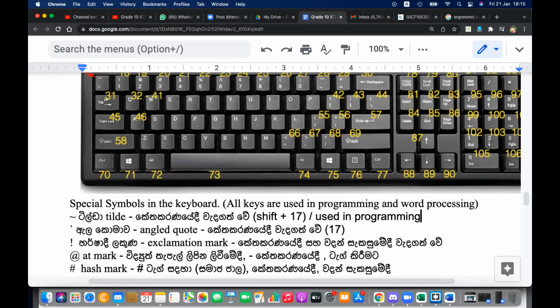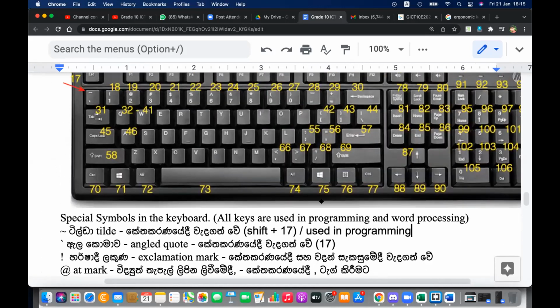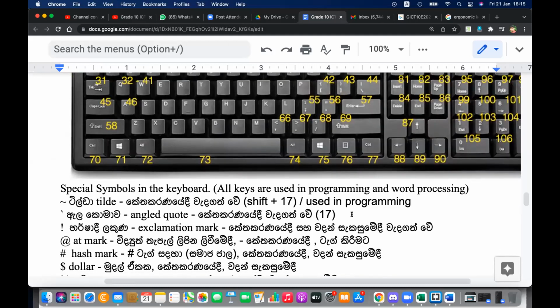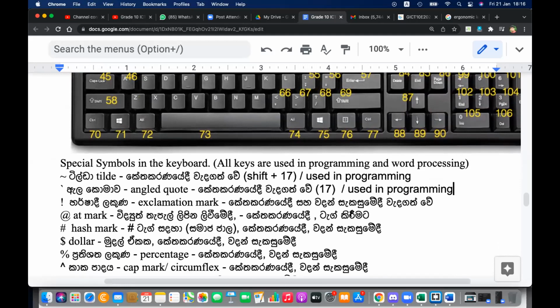It's very important in programming, especially when writing SQL database queries. You need these keys: angle quotation and the tilde key. Angle quotation is also used in programming. Please write that down.